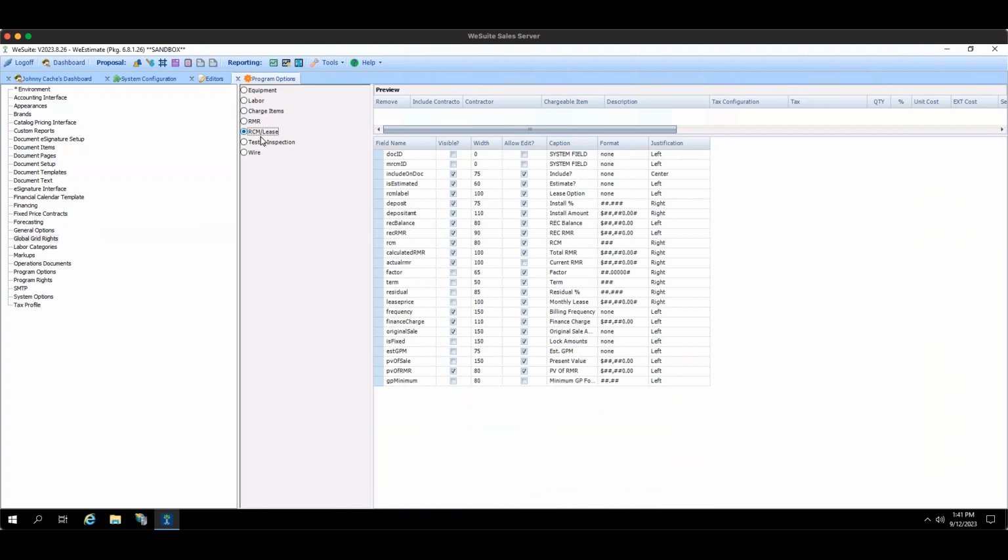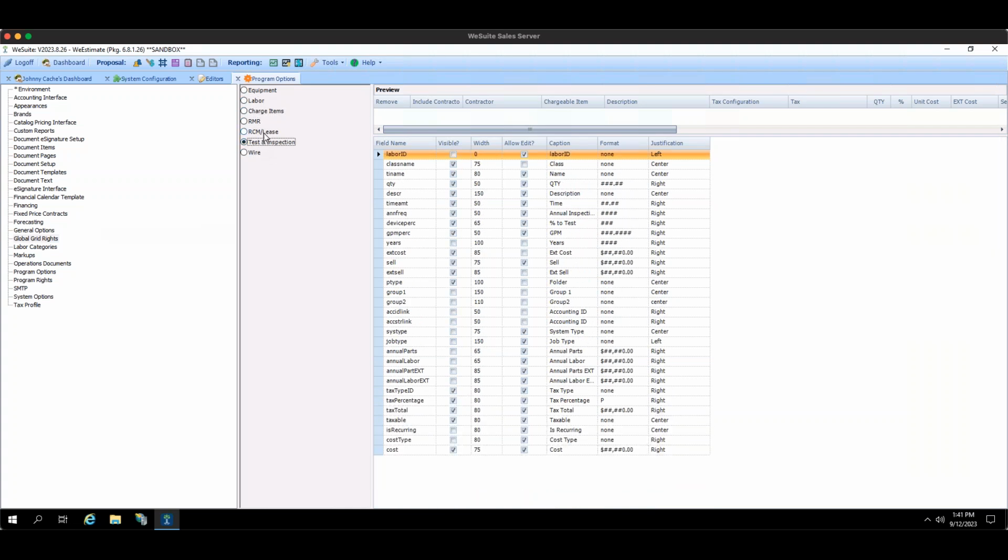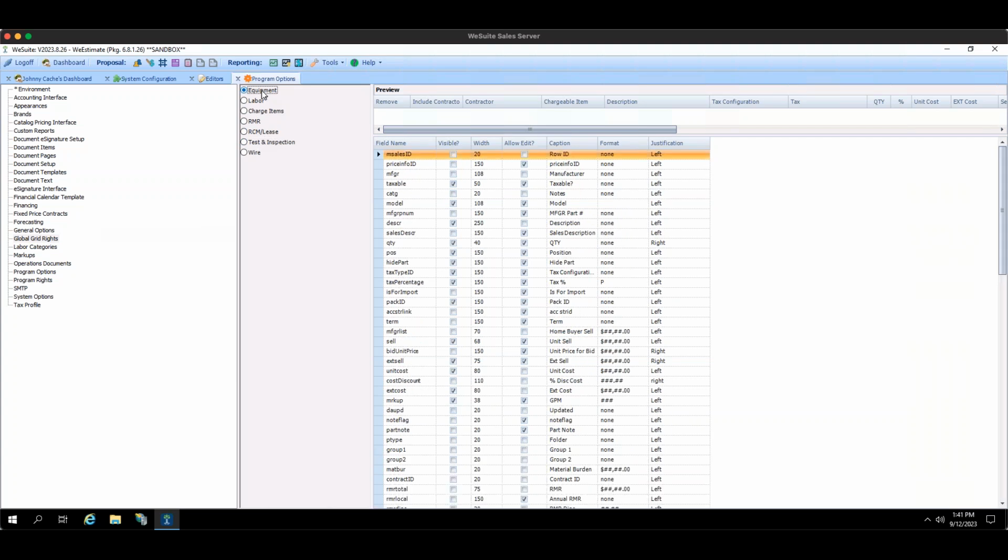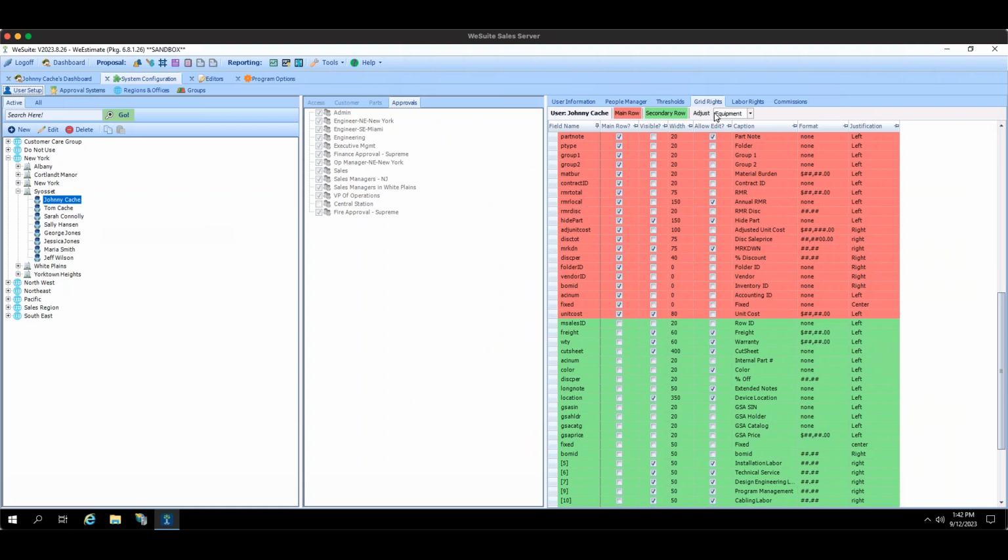So all of these checkboxes here are going to be controlled. The only caveat is the main versus secondary row are not controlled in global grid rights. So you can control what's turned on and what's visible, what can be edited. But if you want to control what is main row and secondary row, that has to be controlled per user. So just a couple of stipulations, a couple of differences. Global grid rights is, again, for everybody. The system configuration grid rights is per user. And then the folder summary and main row versus secondary row are just controlled in grid rights instead of global program options.